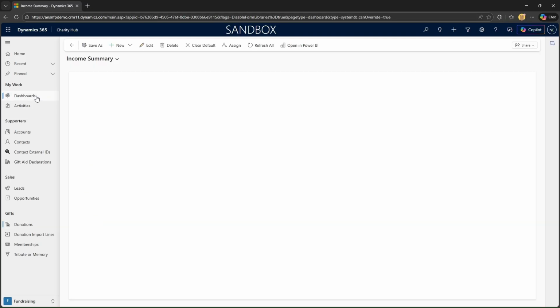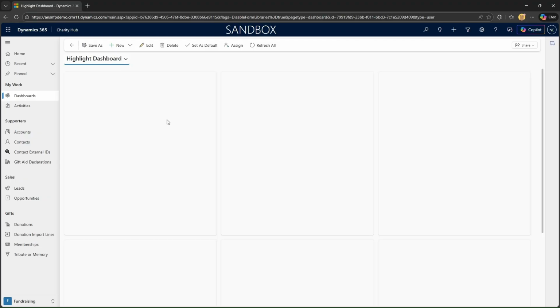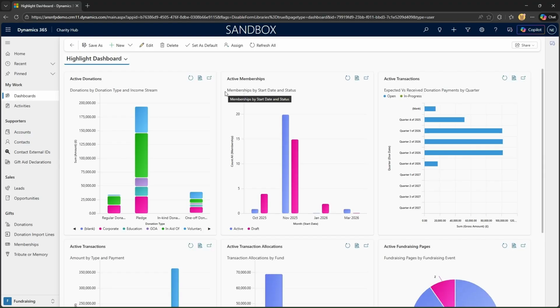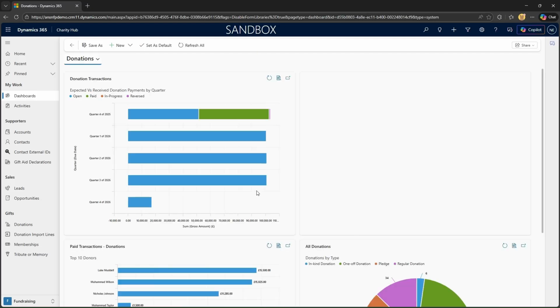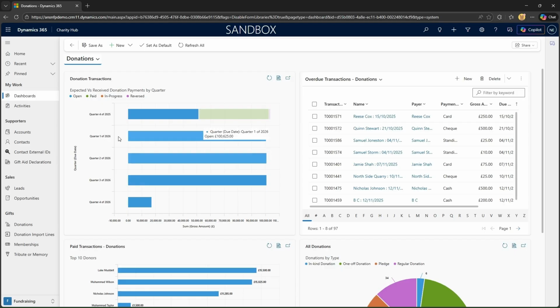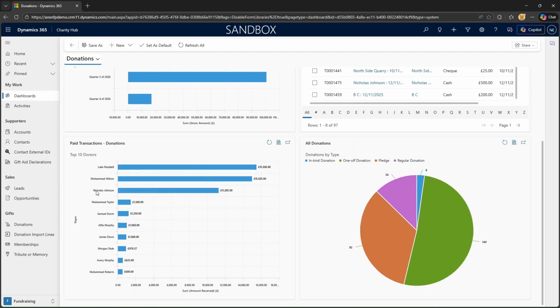She can also just use the standard out-of-the-box dashboards, such as a highlight dashboard, which we have here showing the active donations, memberships, transactions, or she can drill down in great detail into the donations. So here we can see the quarterly amounts of open, paid in progress and reversed payments by quarter, any overdue transactions, and then paid transactions by person and all donations by type. So she can drill into any of that information whenever she needs to.